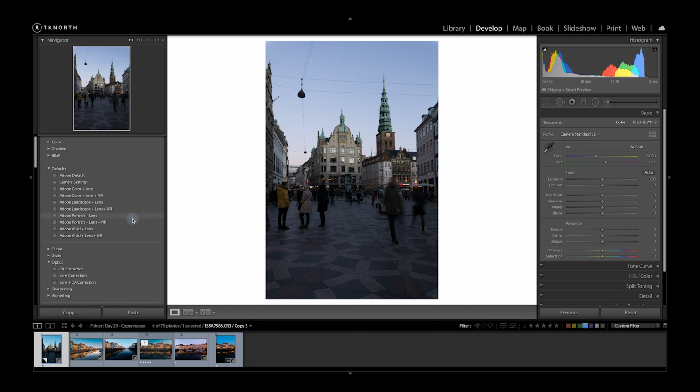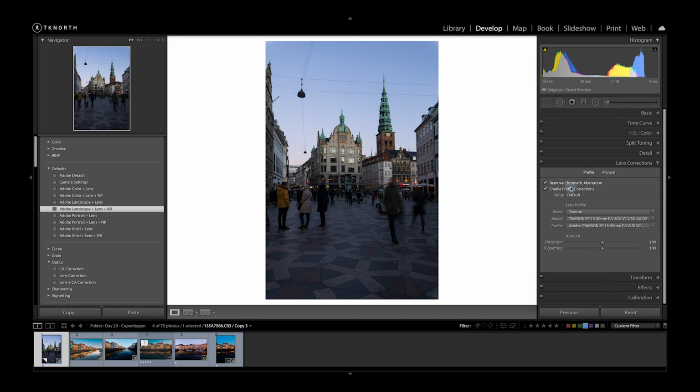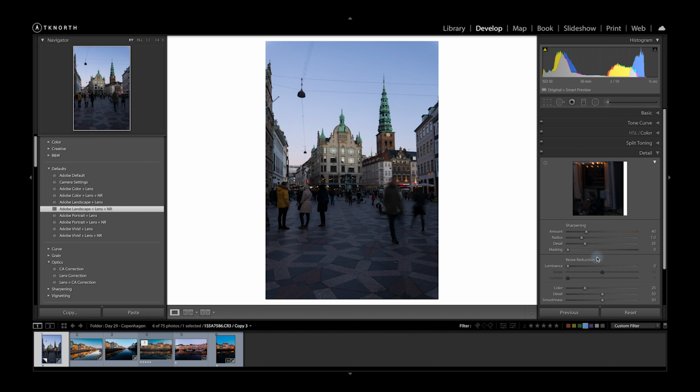So if I wanted to use Adobe Landscape, let's just reset this photo. If I want to use some of these presets, you'll notice Adobe Landscape plus Lens or plus Lens plus Noise Reduction. What this will do is actually apply your lens corrections automatically. If I come down there, you can see that the lens corrections were turned on. Because I've selected plus Noise Reduction, it will also apply a level of noise reduction depending on the ISO. So these are really useful presets, really handy to be able to use.